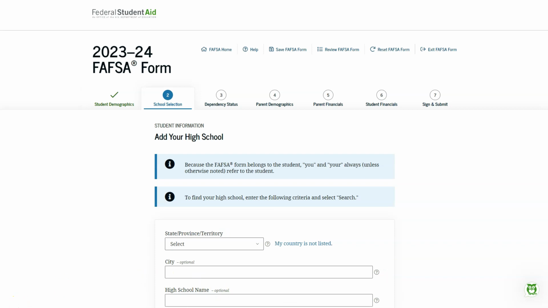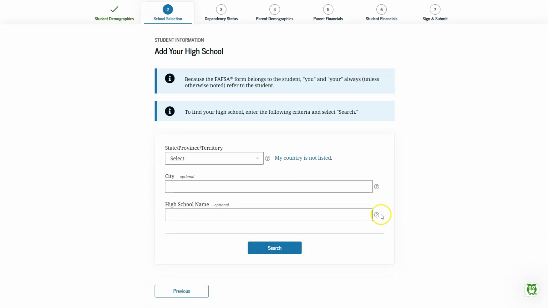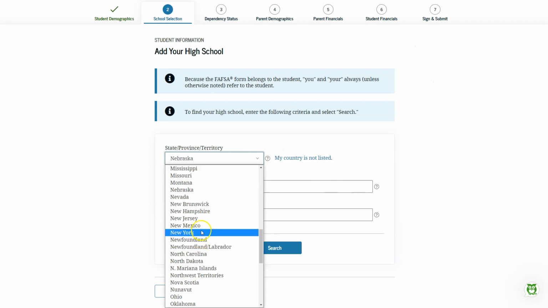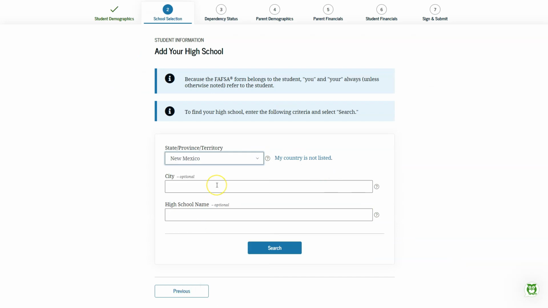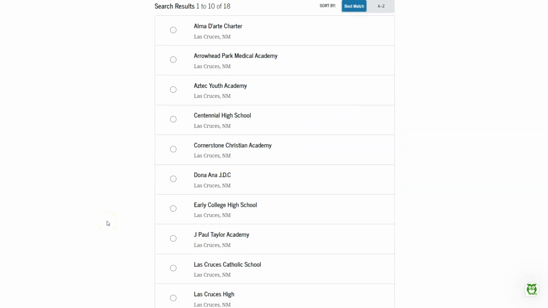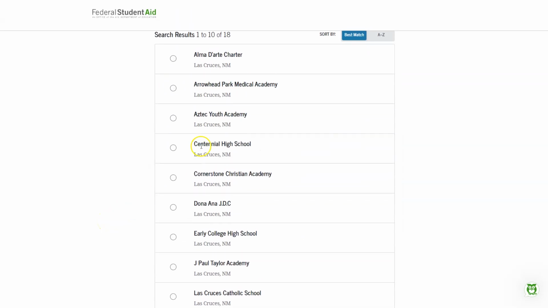That brings us to the end of the student demographics section and starts the school selection section. So for this first page, you'll go ahead and add information about your high school. So the first section, you'll go ahead and enter in your state. And then from there, you'll go ahead and just search by city name as well as high school name. Once you have that entered in, you can go ahead and hit search, and then it will give you a list.